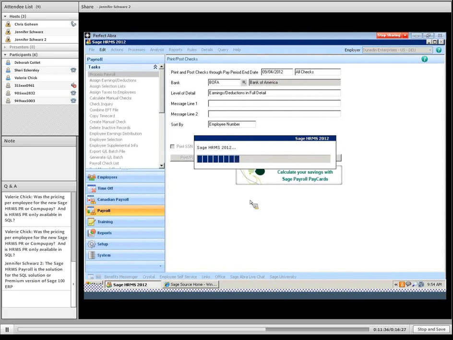What it was just asking me to do there is whether or not I wanted to post these pay stubs to employee self-service, which is another component of the Sage HRMS solution, and is not required for Sage HRMS Payroll standalone.